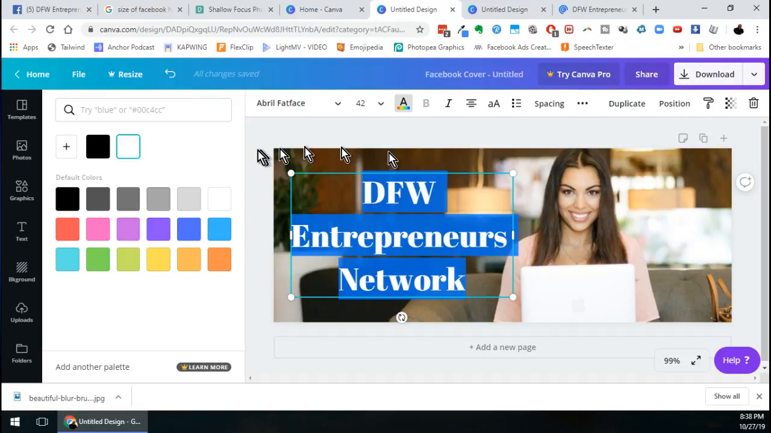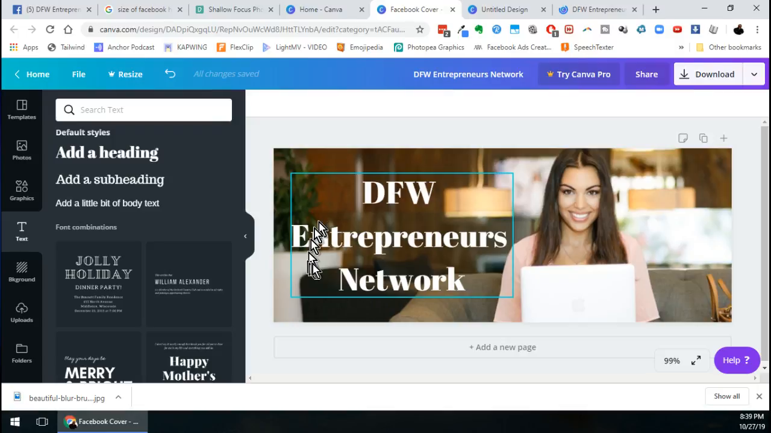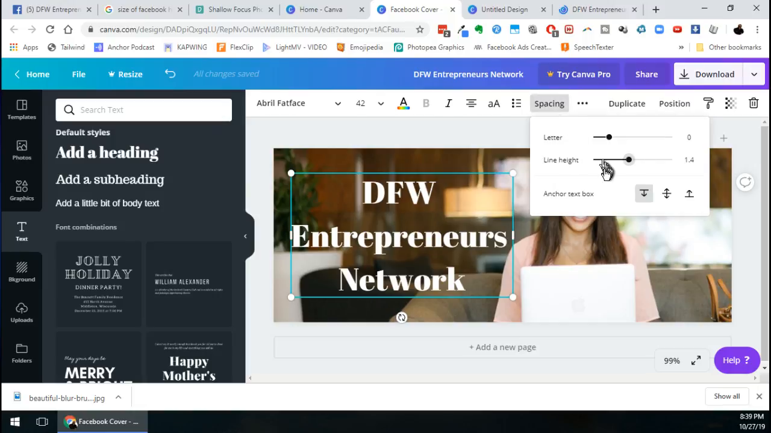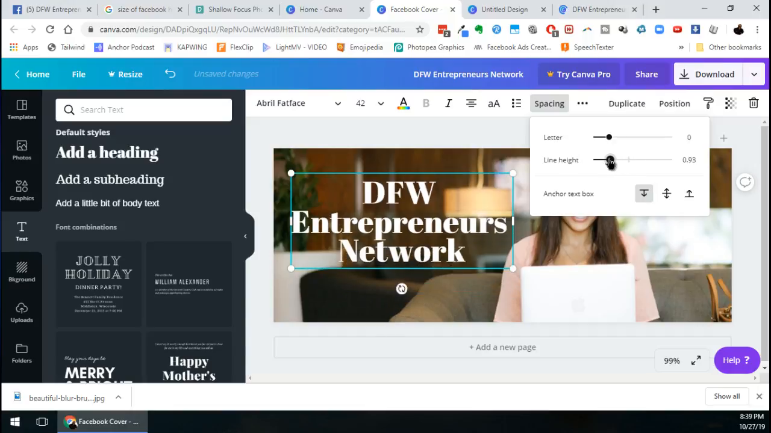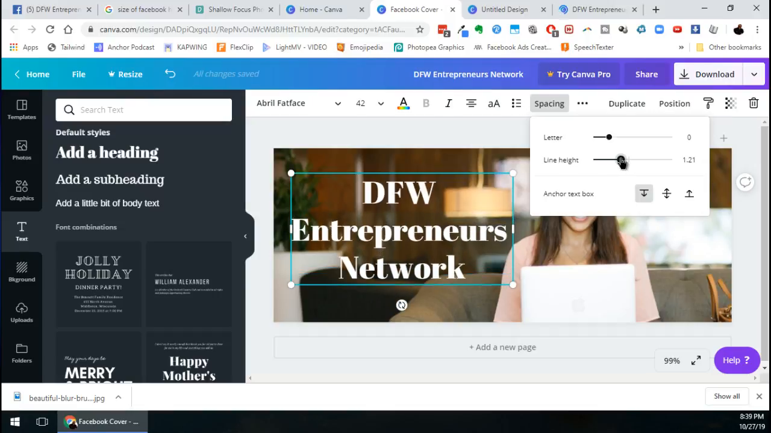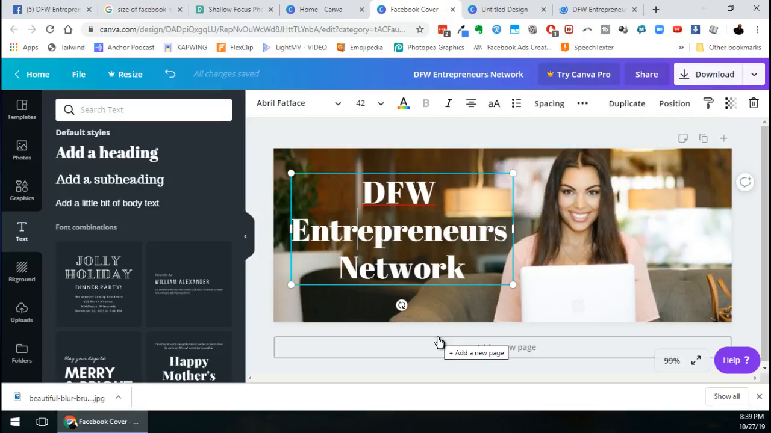That's what I do. And when I do that, I can get off text actually. And there's my DFW Entrepreneurs Network. Looks pretty good to me. I could make this tighter. In other words, DFW and entrepreneurs could be smaller. The way that I could do that is go up here to spacing and see where it says line height. I'm going to reduce it. Right now it's at 1.4, so I'm going to make it just 1. Well, maybe 1.5, 1.2 or something like that. Okay. Now that's a little bit tighter, right? And so now I have my header graphic.